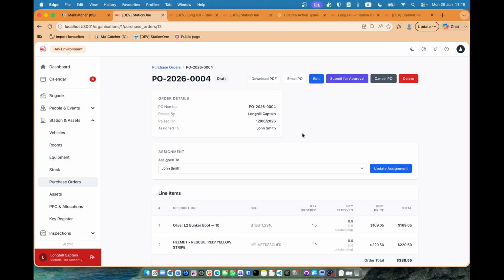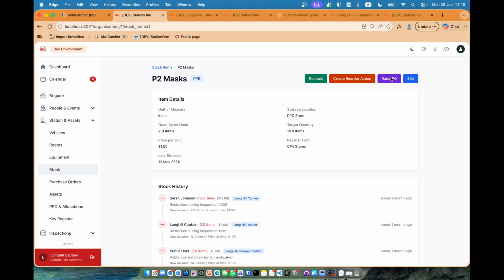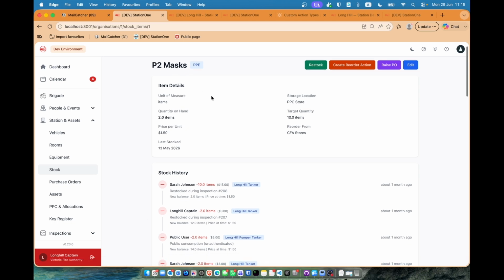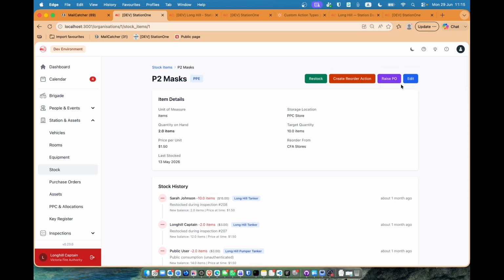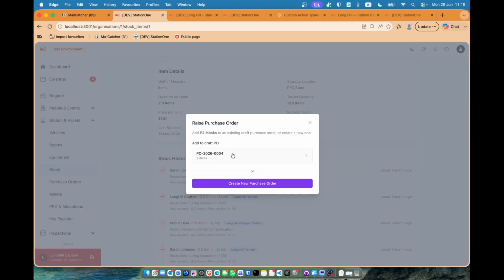And also obviously, as I said, along with the stock, where we can now associate that with a room. You can also now raise a purchase order directly from a stock item. So if you just wanted to reorder your P2 masks and you click the raise purchase order button, you'll see that it says there's some existing draft purchase orders if you want to add it to one of those, or you can go ahead and create that new purchase order down there as well.